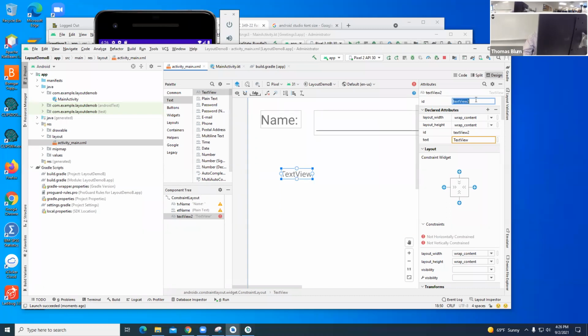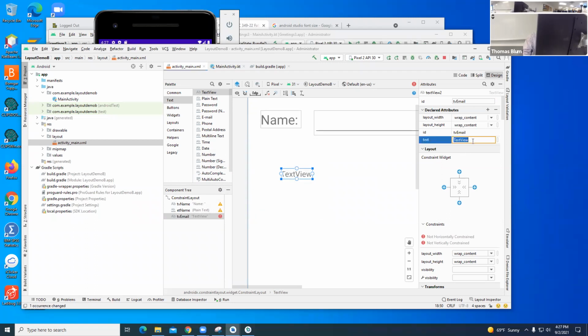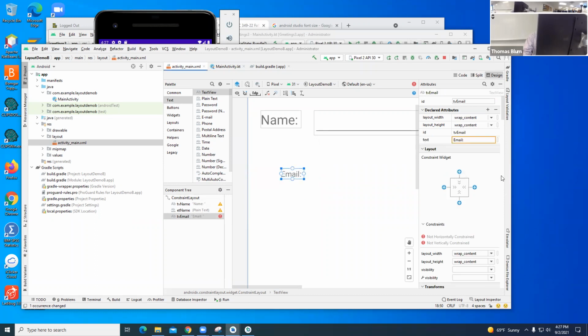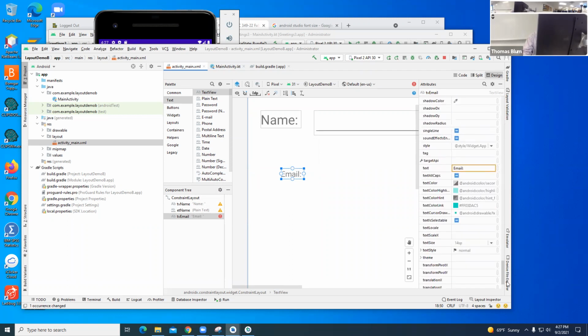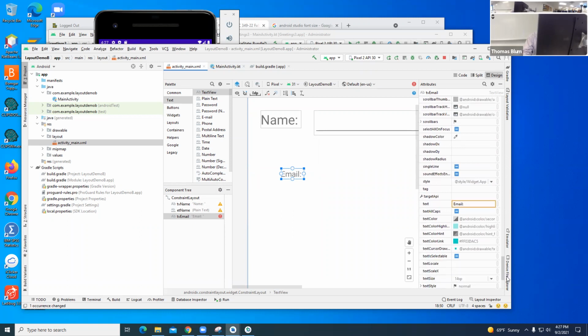This one's going to be for entering an email, so I'm going to call it text view email. Refactor, yes. Its text is going to say email with a colon maybe. And then I wanted to change its font size. Text size, there it was. I made it 24, I think.